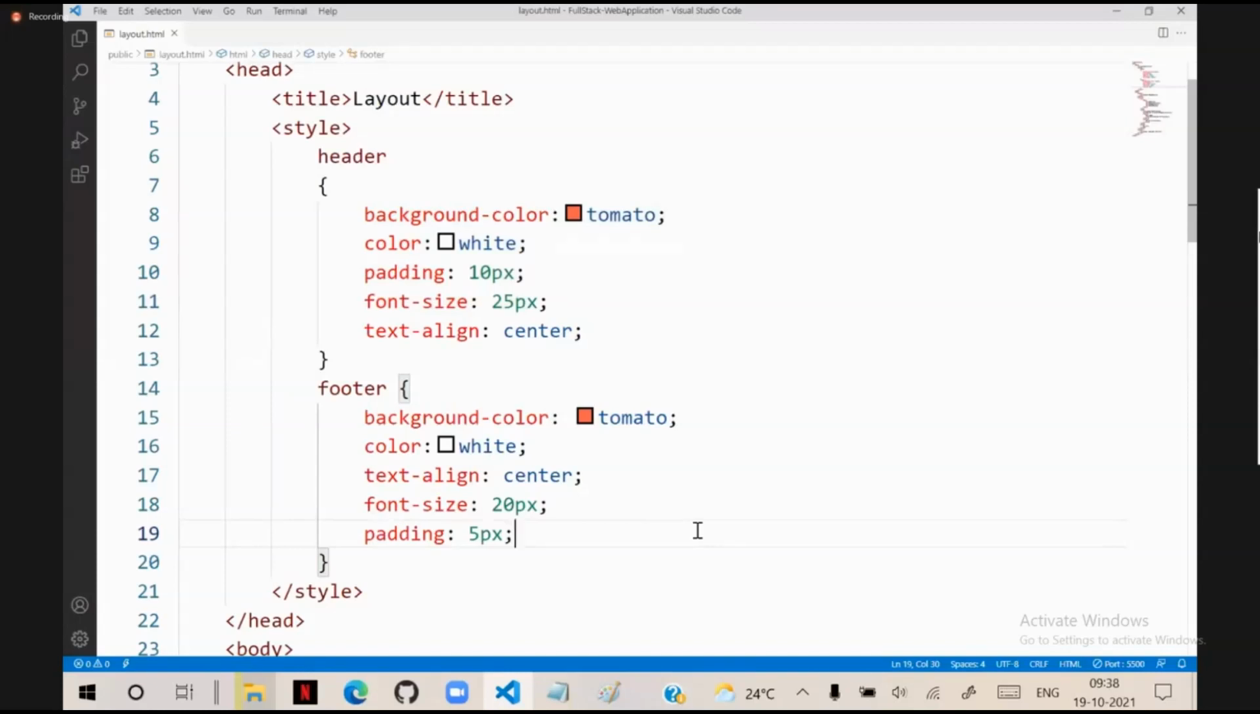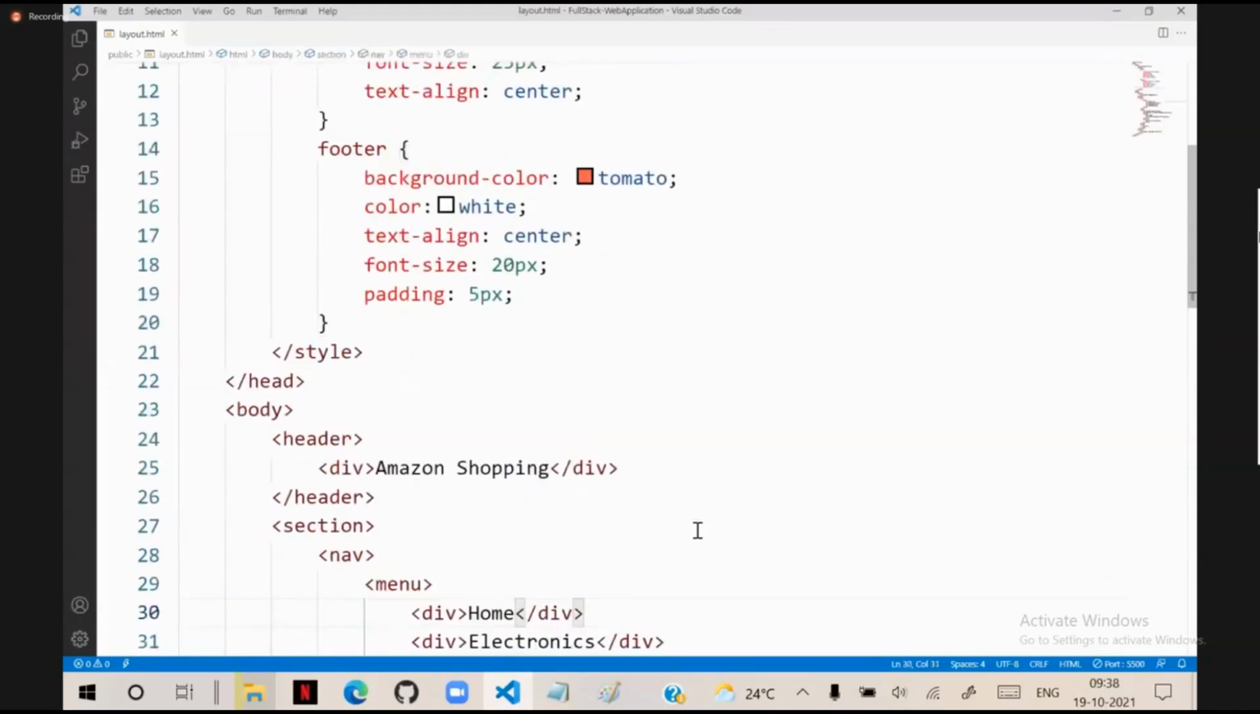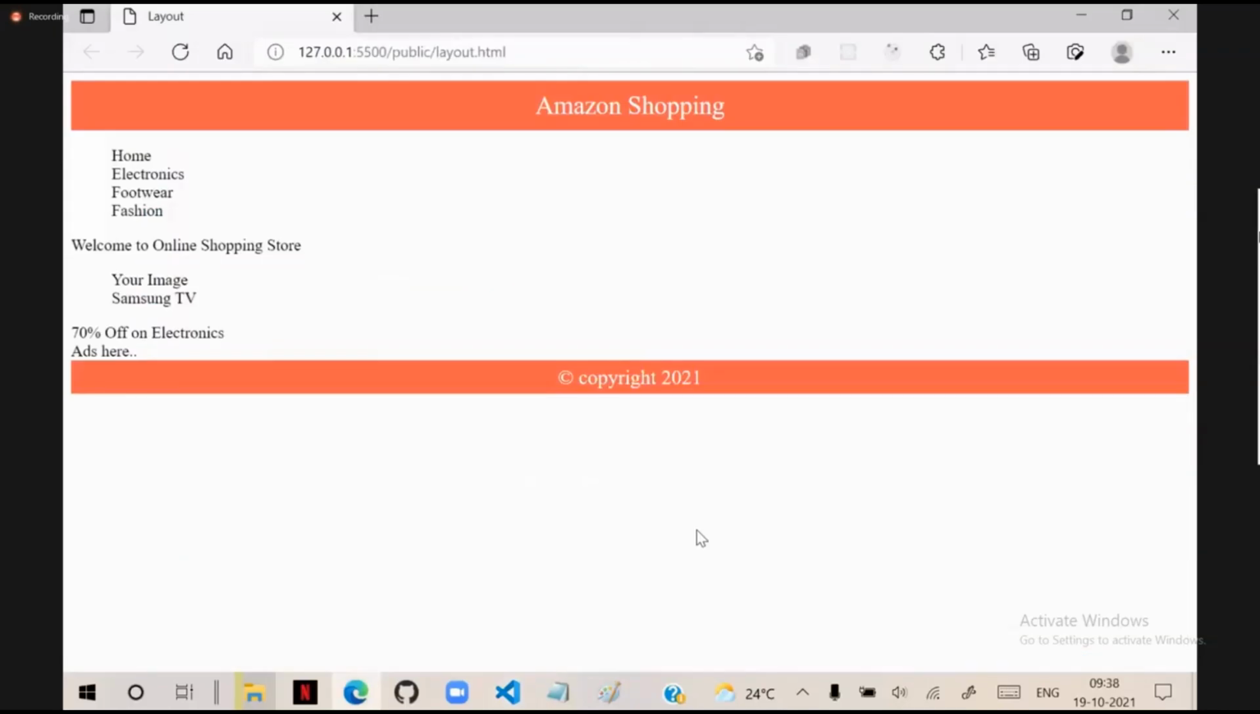Or simply you created style. In that, for 2 elements, you are applying the styles. One is header, another one footer. Okay. Next, header and footer are ready. Between header and footer, we have section.